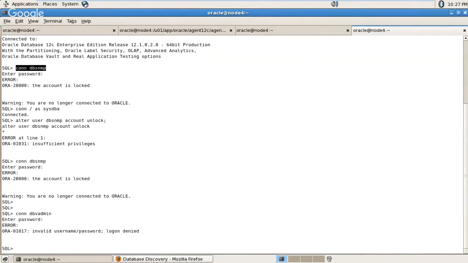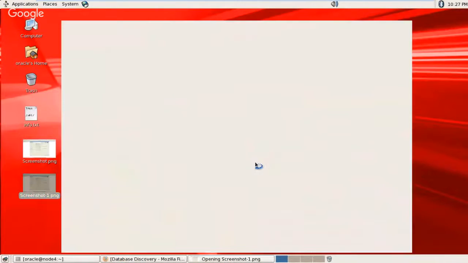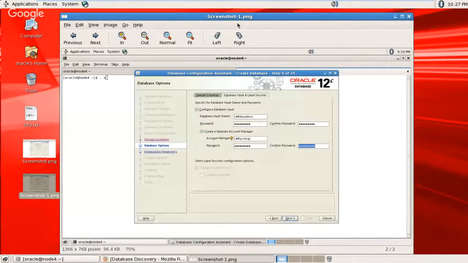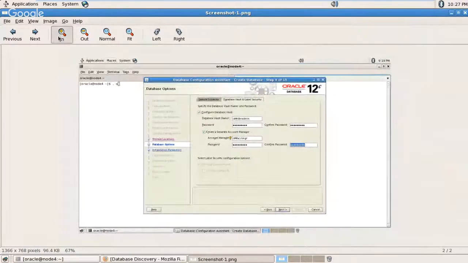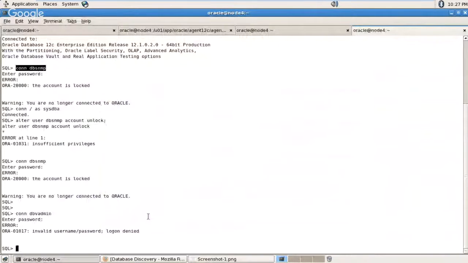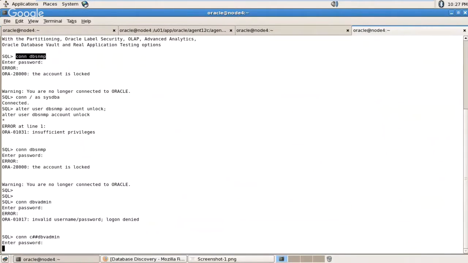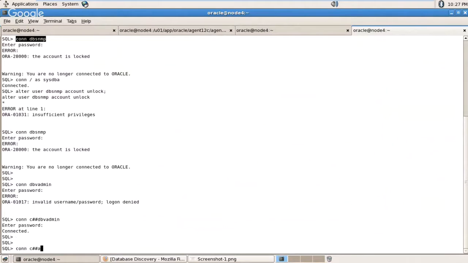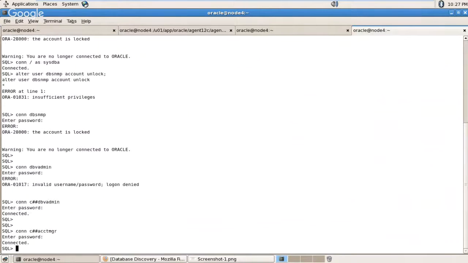Okay, invalid user. We need to check the username of Vault. So just hold on. We'll check the username of the Vault. It's a common user, because it's a container database, right? So you see here it will be dbvadmin with C##. So C##dbvadmin. Okay, this is our common user. So what is the account manager? The account manager, because the account manager can change the password.